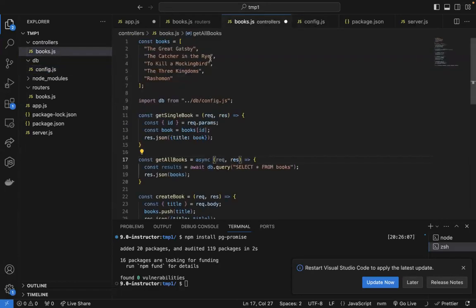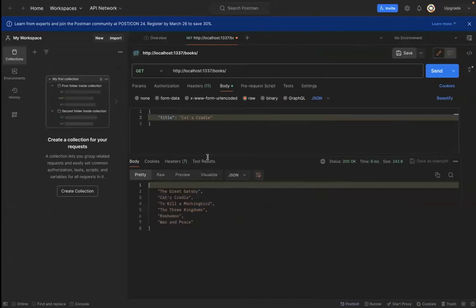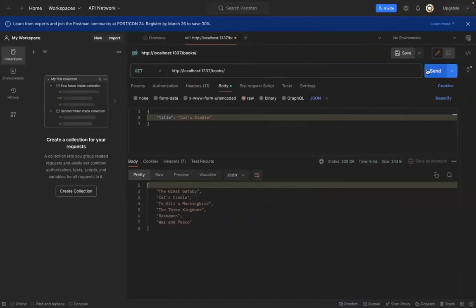So in our books.js, we can do const getAllBooks. const results is equal to await db.query, select star from books. And then we can do res.json results instead. So let's try that out. Let's give that a save. And if we were to go over here, nothing's crashing. All right, so let's see what happens if we were to try and get all books.